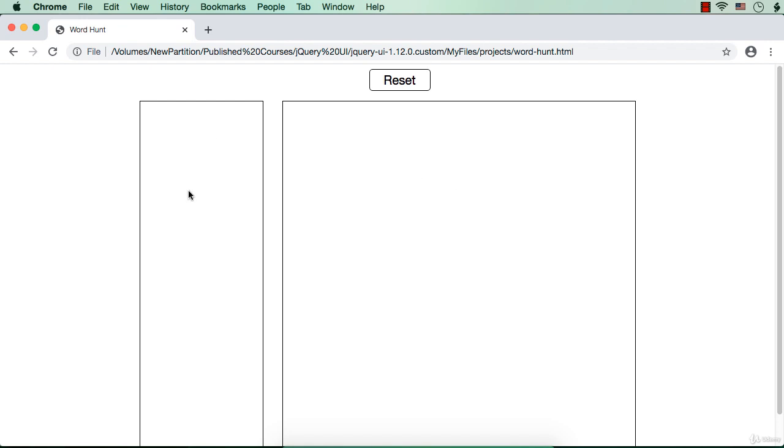Now we have the basic elements required. Next, we need to add the letters within this and also the words within this. We will do it in the next lecture.